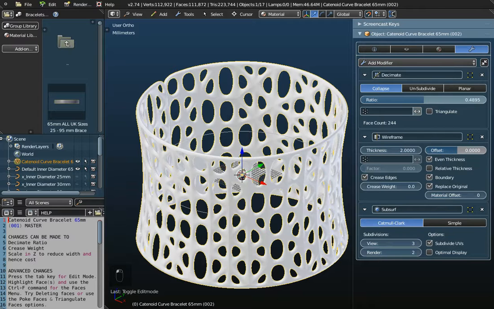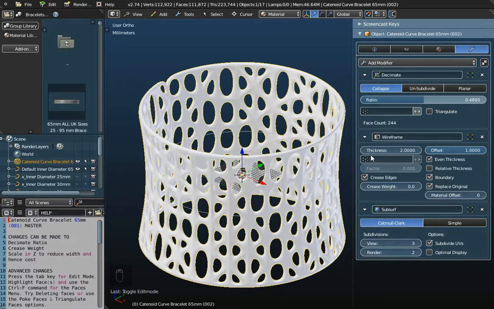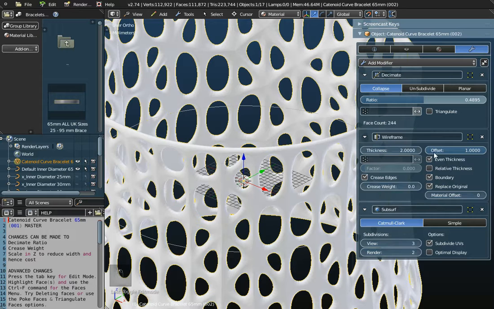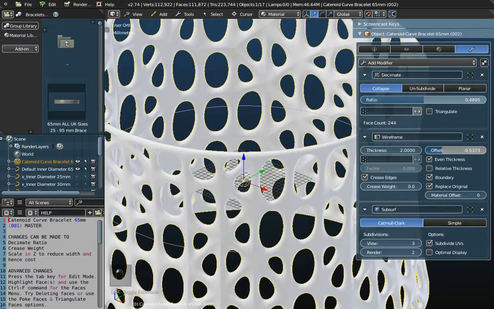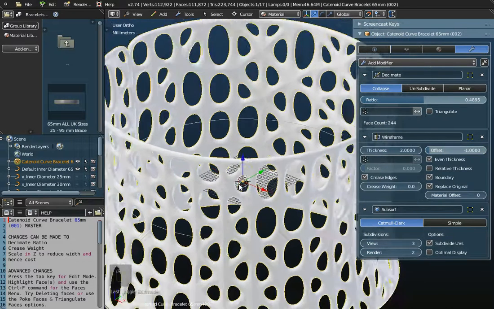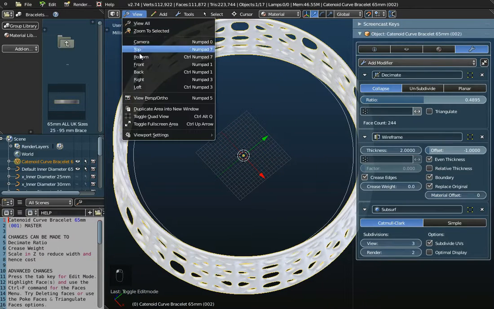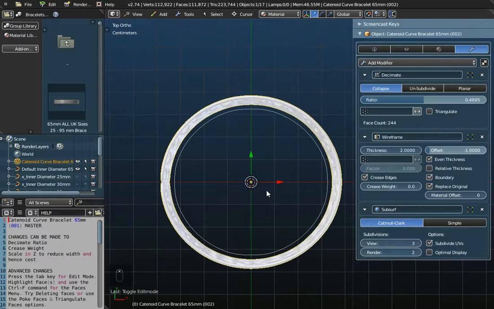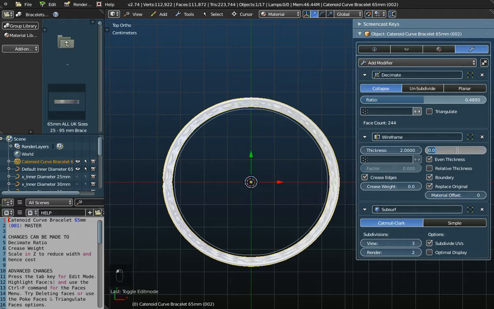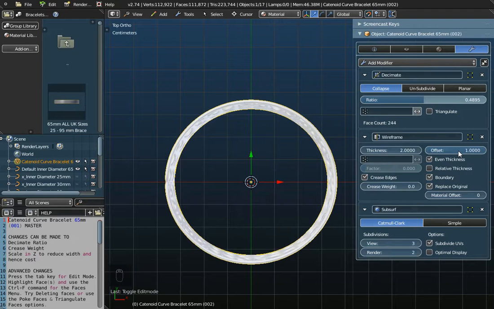If I change offset to its largest value, 1, you can see that there is some change to the model. And if we go to the other end, -1, you can see there's some change to the model. And if we just view it from above, okay, so there's -1. If I type in 0, just watch the model as I do that, it shrinks. If I type +1, it shrinks even further.